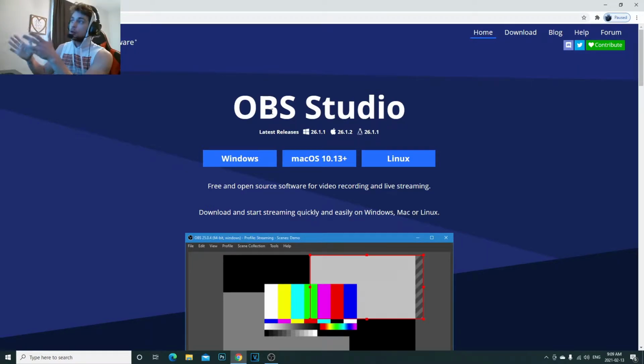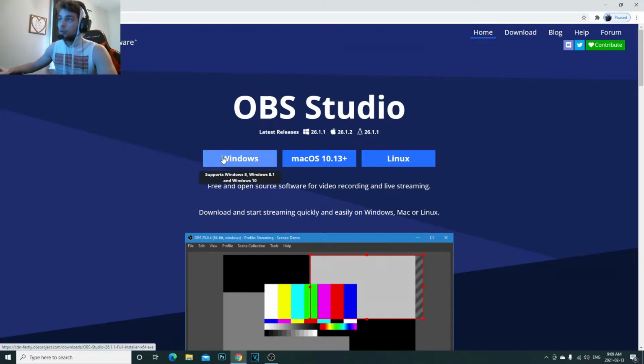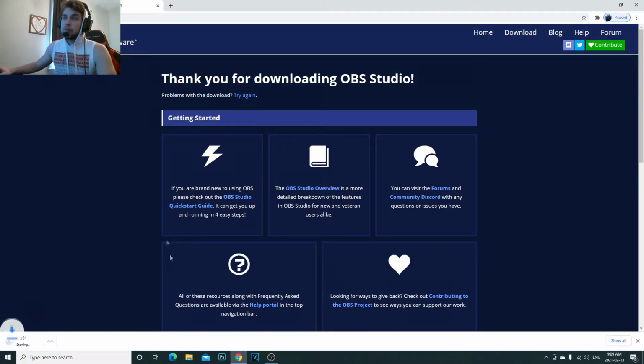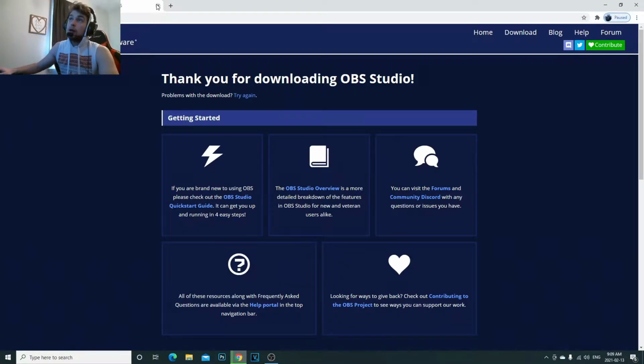So it'll bring you directly to this website. You're going to click right here depending on what kind of computer you have. If you have a Mac, you're going to click on macOS. If you have Windows, you click on Windows. And from then on, it downloads it. You're just going to install it, and that's it. Okay? Now you're going to have OBS.